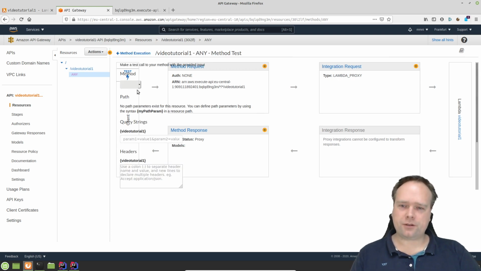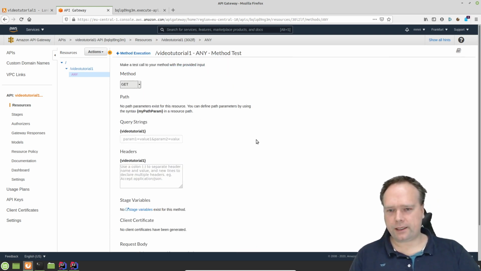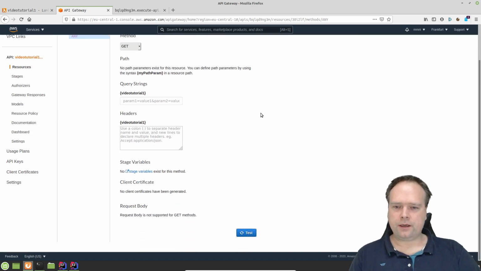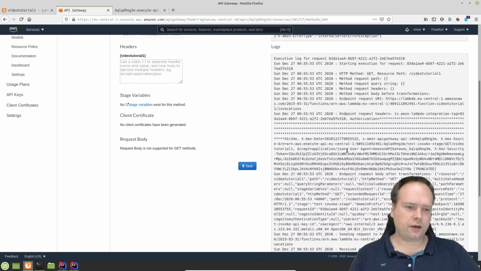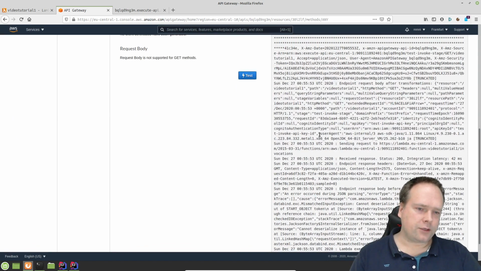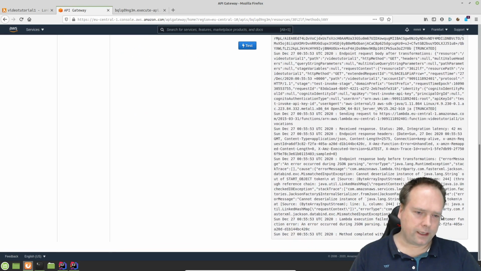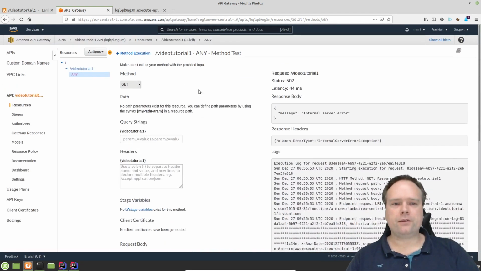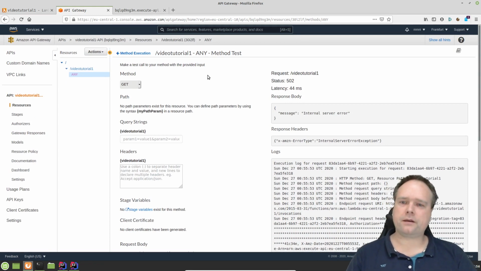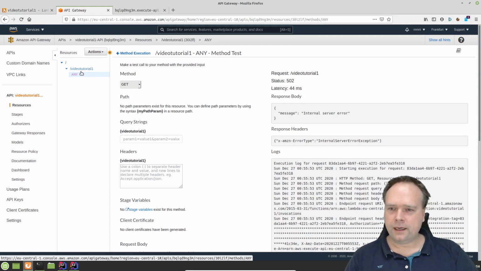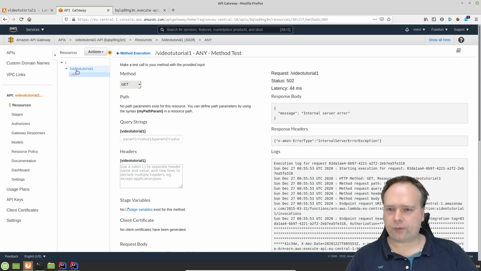And I can press the test button just to show you again that this does not work. Get, it does not matter which one I use. Then I press test, and I say, oh, internal server error. And then if you scroll down, you'll get this weird message about Jackson cannot serialize it, a JSON parsing exception, and it does not have a start object or something like that. But the problem is that I did not return the data in the format that is expected by the Lambda proxy format.